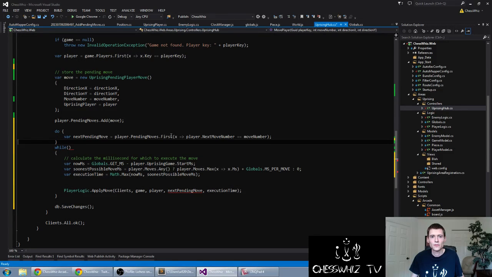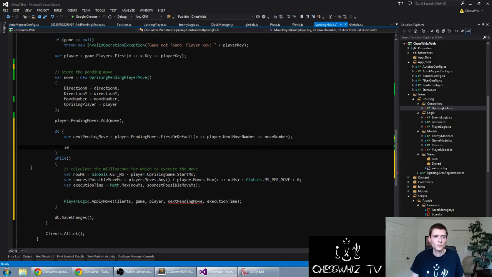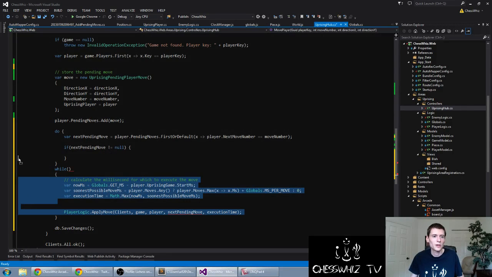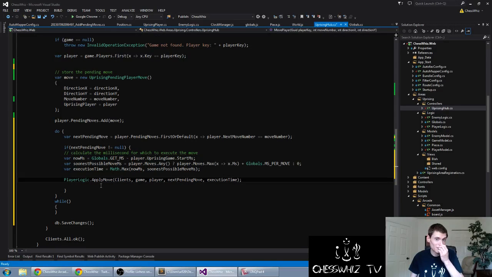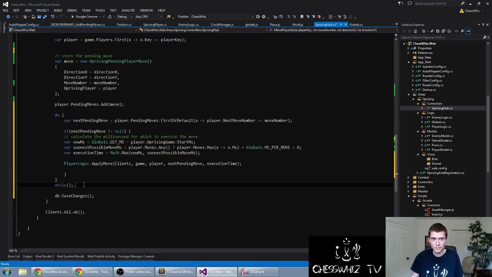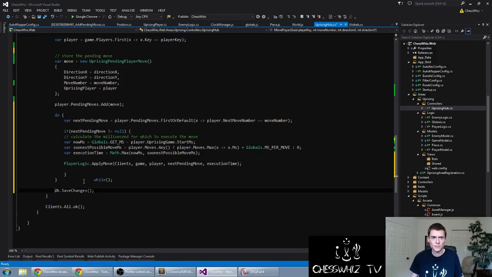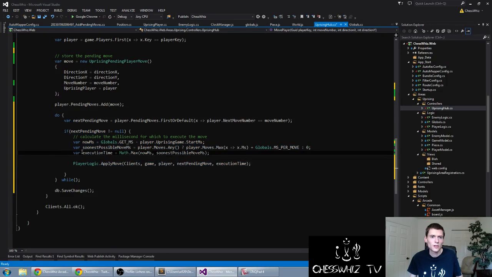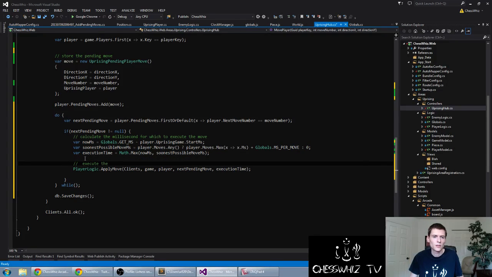This is the right way to do it. There's only one query this way. There's only one time that you look in that list and find if there is any that match. It gets the next pending move, and if the next pending move is not null, then it runs all this cool stuff. And if it is null, well, then it will exit the loop.